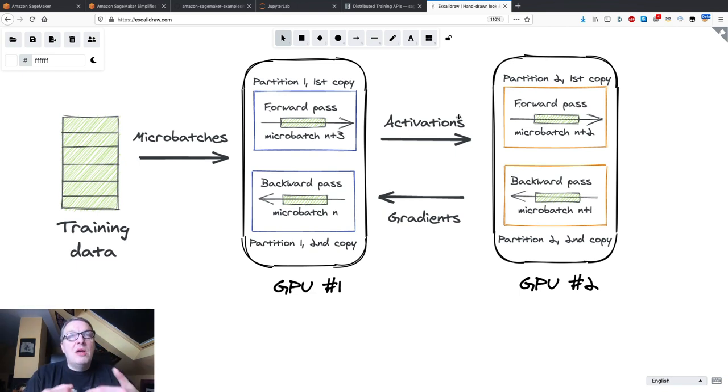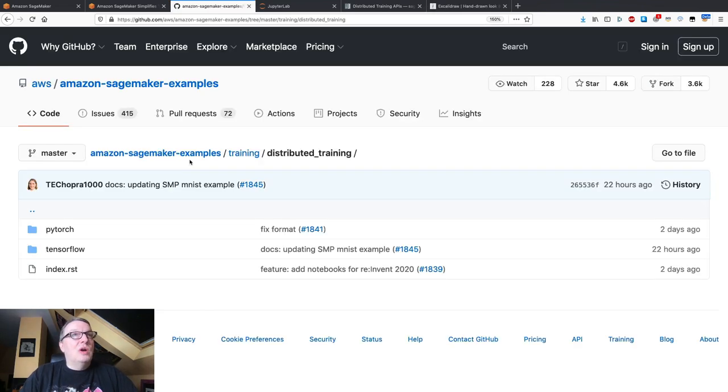So that's how you can keep all the GPUs busy at all times, thanks to replication and to micro batches. And this pipeline architecture is called interleaving. We'll see this in the parameters. I hope this makes sense. So now let's take a look at an example. Let me show you where the examples are.